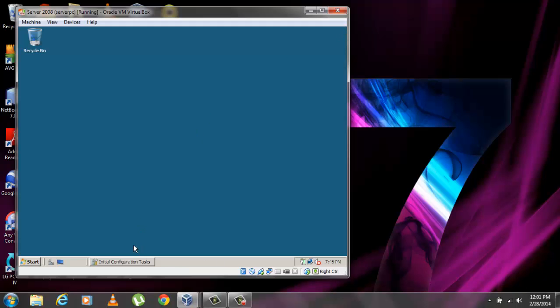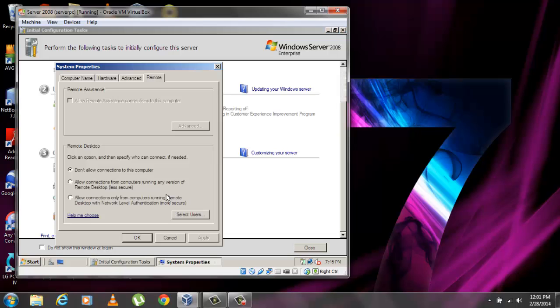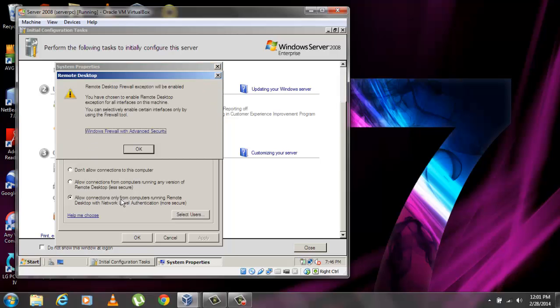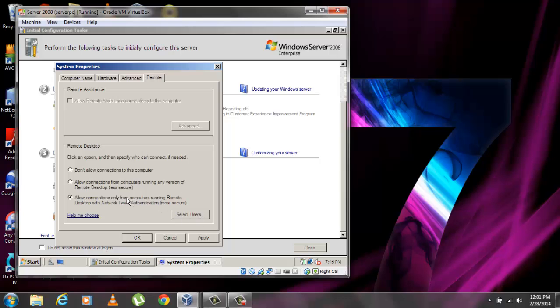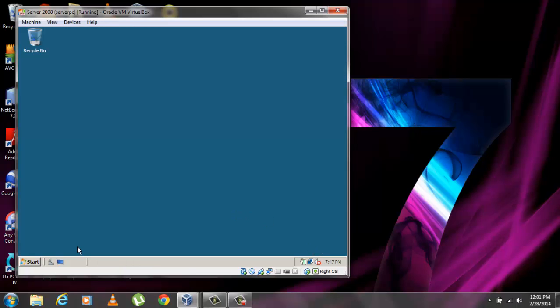Alright, before we do the Active Directory, we're going to enable this remote desktop. This is to allow connections for computers to communicate through the firewall to the server. So you just click Allow connections from computers running remote desktop with network level authentication. That is so that only computers that are authenticated from the server will be able to communicate to it. So we close this off here.